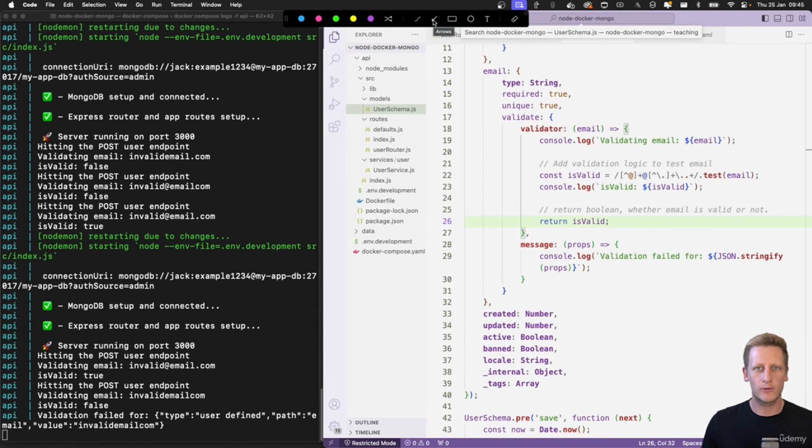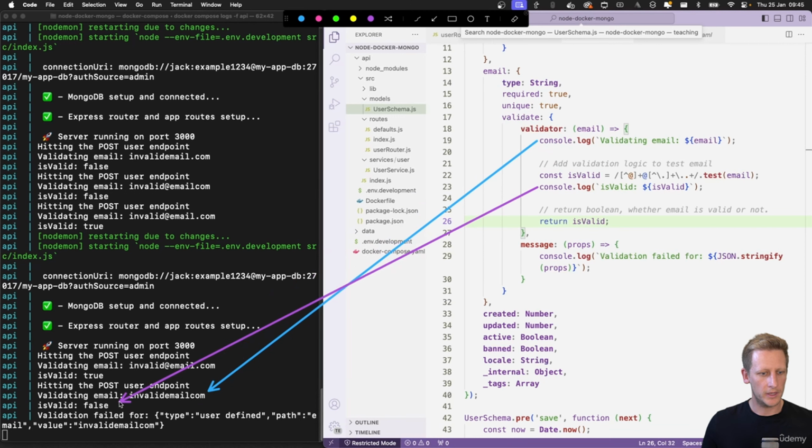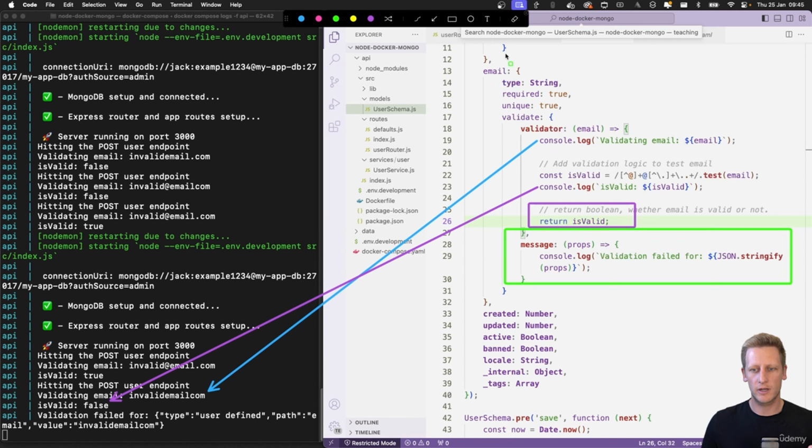So if we walk through this step by step in our console log here, you'll see that this first console log, when we've run the case with invalid email, sits here. And then our second console log, we can see over here it says is valid is false, and then we return false from this validator function. This message function then will be triggered. It will receive the props, and then we can see that with this console log over here, this last one where it says validation failed.